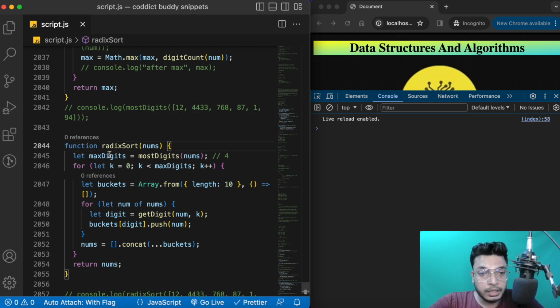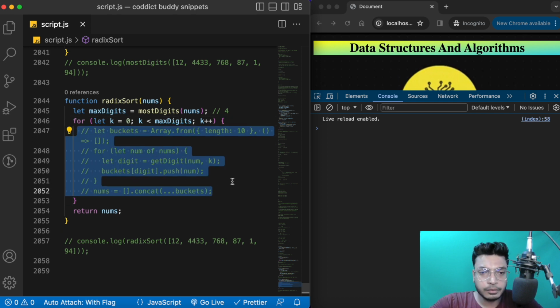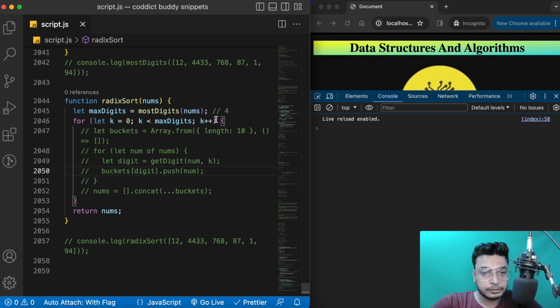So here we found the max digits, and then we are looping through the array. Okay, just forget about this code for a second. So far so good, right? We are passing the array of numbers, we have passed this array, and then we found a number which has the most digits. So this function will return 4. So 4 will get stored here, and then we are going to just loop 4 times in this array, right?